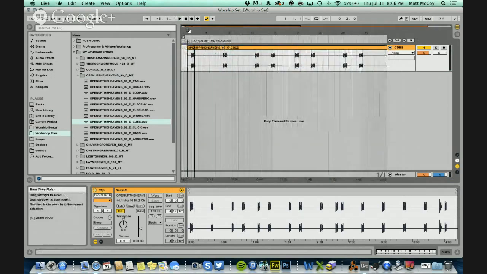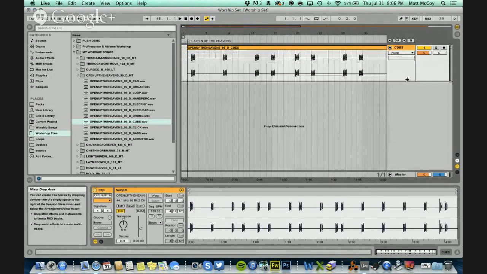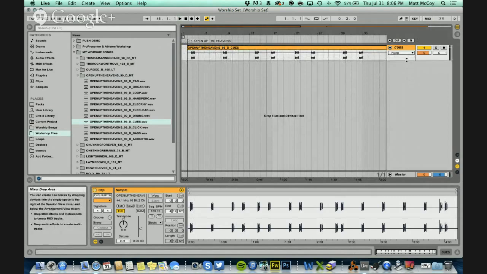So we've got Open Up the Heavens. Now let's bring in some instruments. I can make this track smaller by clicking and dragging. I'm going to drag over all of these audio files, or you could just choose the ones you want. I'm going to hold the Command key and select all the tracks that I want. For this demo, we're just going to use them all.